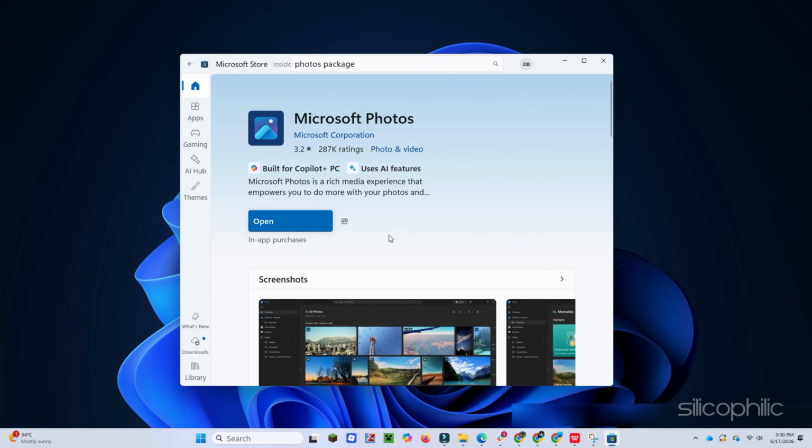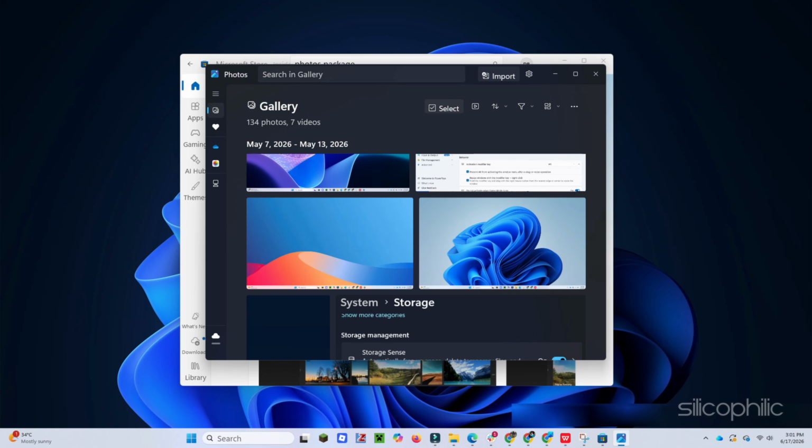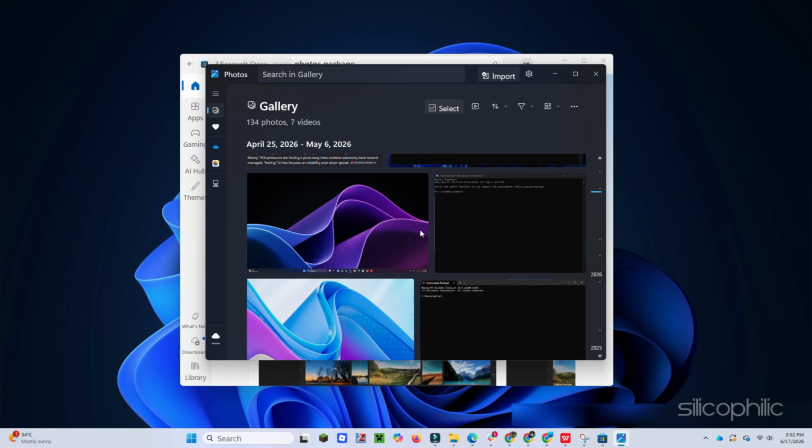Allow Windows to download and install the latest version of Microsoft Photos. This may take a few minutes depending on your internet speed. Once the installation is complete, click Open. Now try opening a JPG, PNG or any image file again. In many cases, the Photos app starts working immediately after updating to the latest package.